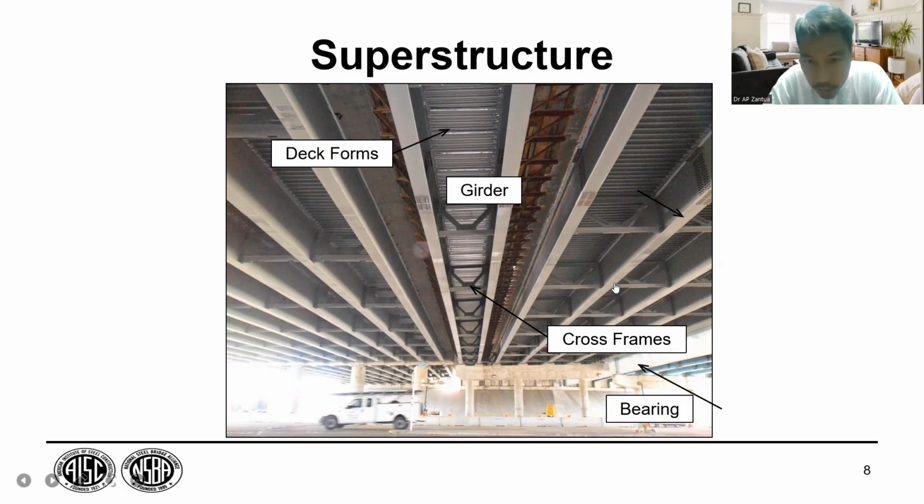So, cross frames. These are the cross frames. Look at this one, cross frames. Diagonal. There are diagonal elements. That is what we mean by cross frame. What else? So girders.